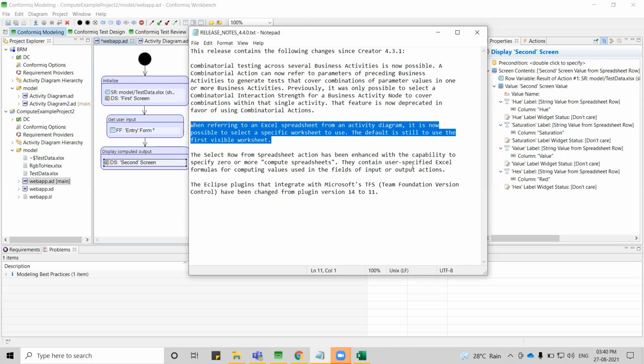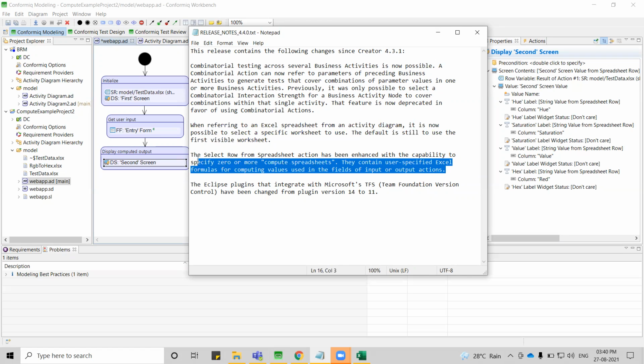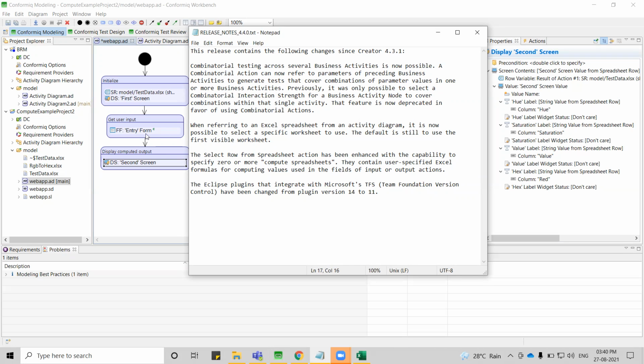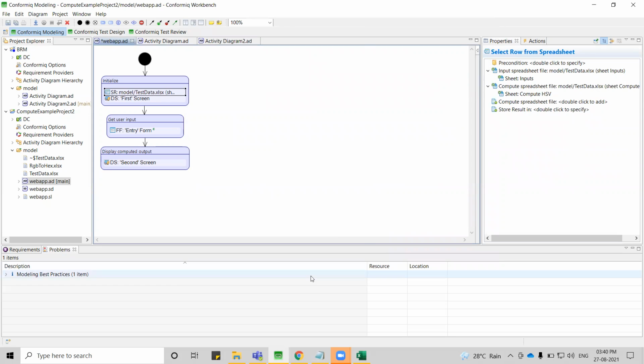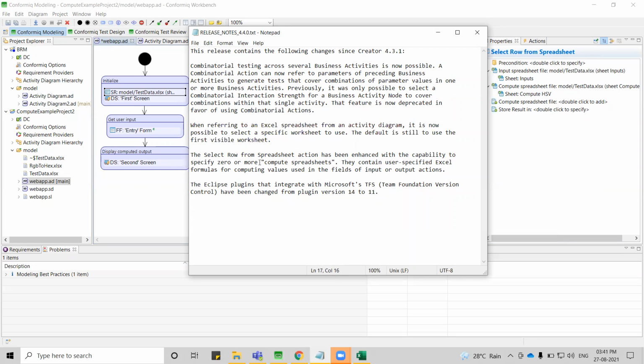And one more thing: when you have multiple formulas that need to be calculated and you just want the output to be referred in Conformiq, then you can have a compute spreadsheet added over there, and you can have one as a main input spreadsheet. On top of those spreadsheets, you're just going to have the column names for the fields to which you want to refer that output. So these are the major enhancements that are done for the 4.4 release.